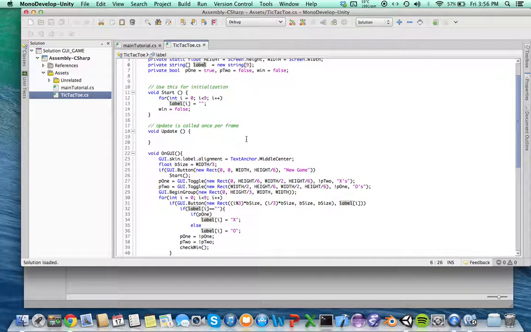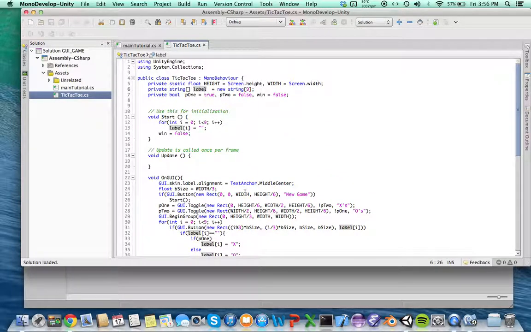There's a lot you can do to improve it. You can make it nicer. You can make it look better very easily. But that's the basics as far as creating tic-tac-toe in Unity.